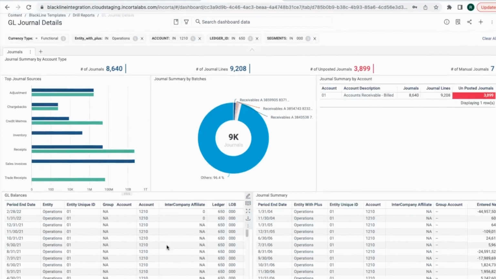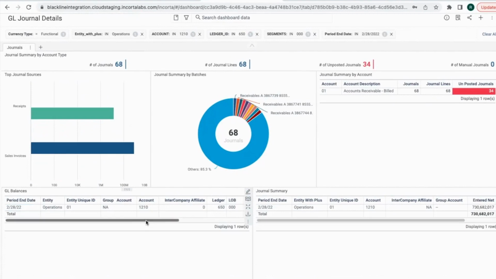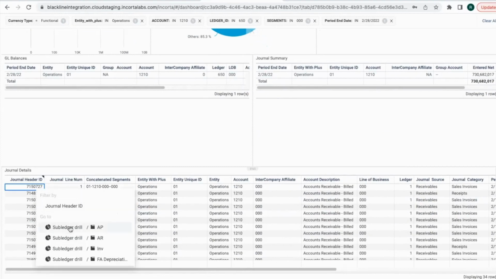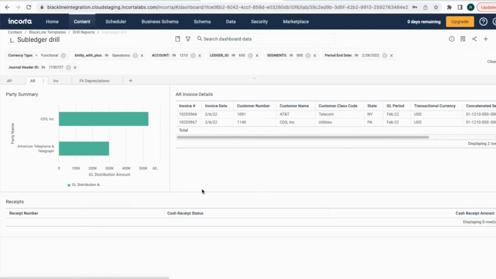And if I want even more detail here, I can hone in on a specific period. You'll notice here that this $43 million matches what I had in the BlackLine application to reconcile. So now I know that I'm looking at the right details within Incorta. And for each journal header ID, I can even go in and drill down even deeper. So I can click here and drill down. Remember, it was a receivables account. I can drill down into the receivables, and this takes me down even one layer deeper in the details.